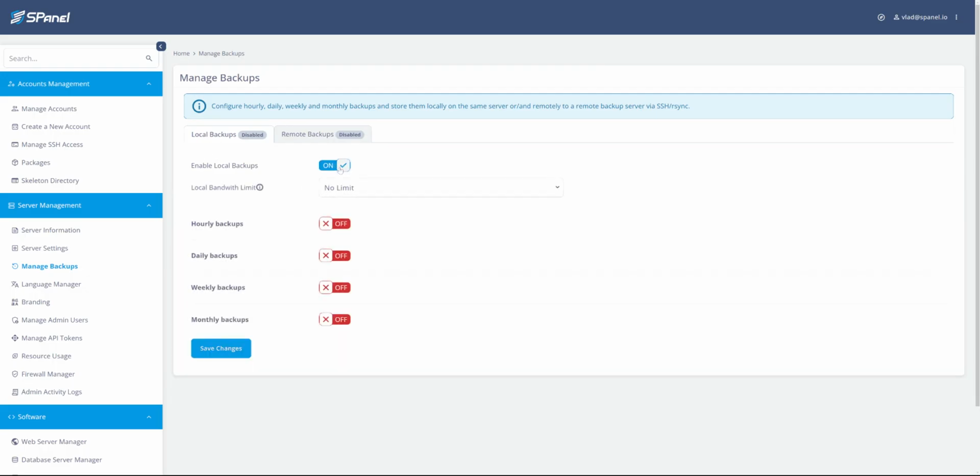Enabling local backups happens like this. Here you can specify if you would like to limit the speed data is copied with. But nowadays with SSD storage, it is very fast, and usually such a limit is not needed, but you may want to use it for extra safety. Now you can choose how often you would like your backups to be generated.